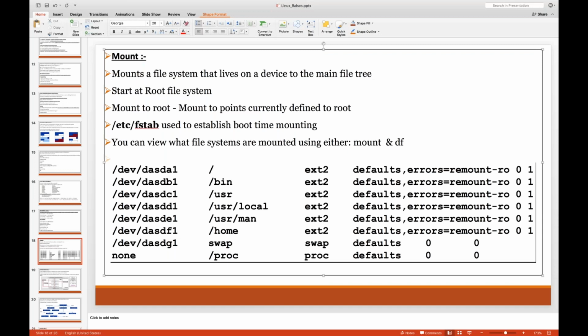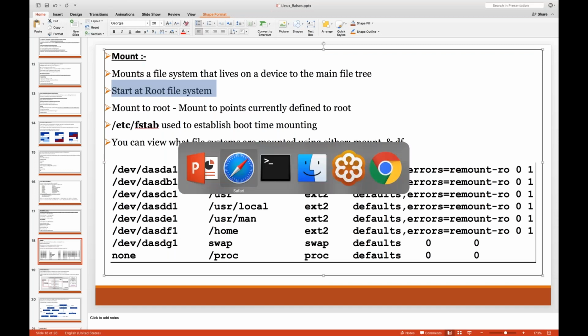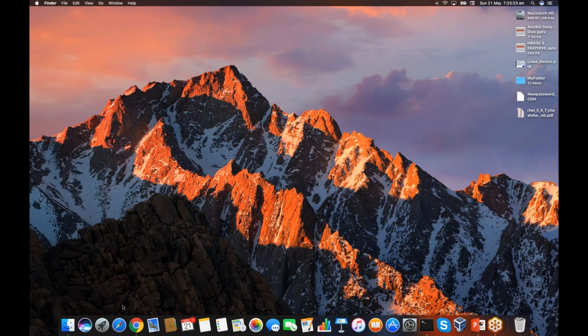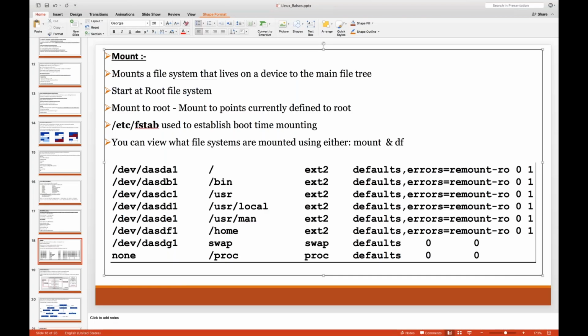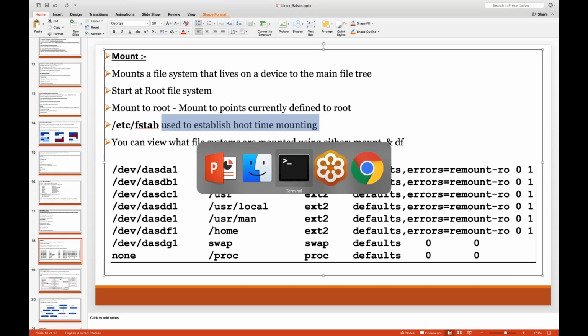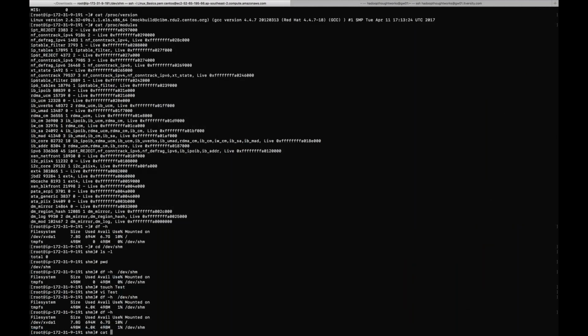Okay, now start at the root file system. That's basic. Let me close this one first because I don't need it. Perfect. Okay, mount on root. Mount points currently defined to root. etc fstab is used to establish boot time mounting. For example, guys, if you mount something, let me show you that also. Let me show cat etc fstab.